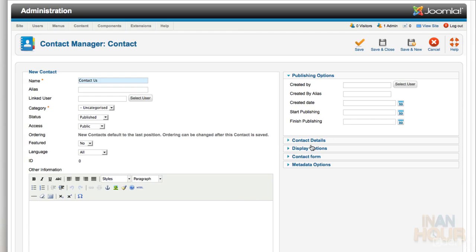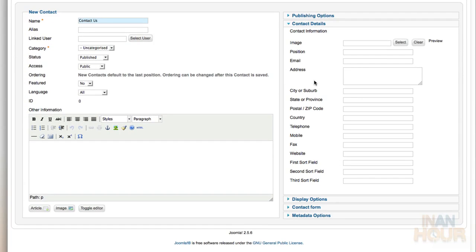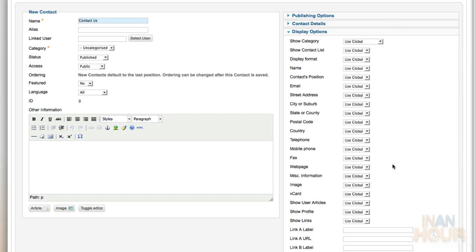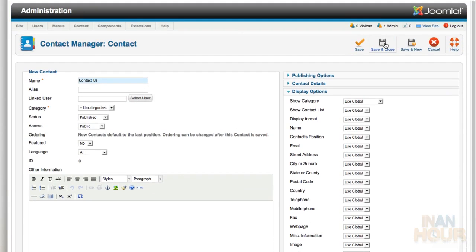I'm going to go over onto the right-hand side and click on Contact Details. Under the Contact Details is where you can put the contact information. I'm not going to give this contact an image or a position name. I'm going to put in my email address, my address, my city name, my province or state, my postal code, my country, my phone number, my mobile number, and my fax number. I'm going to leave the rest of my details blank. It's really up to you how much information you're going to put on this contact form. When you're done, if you click on Display Options, you can also select what is being displayed on that particular content. We're just going to leave it all as Use Global.